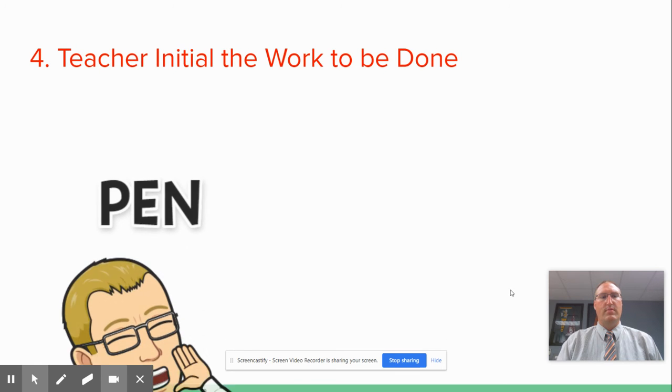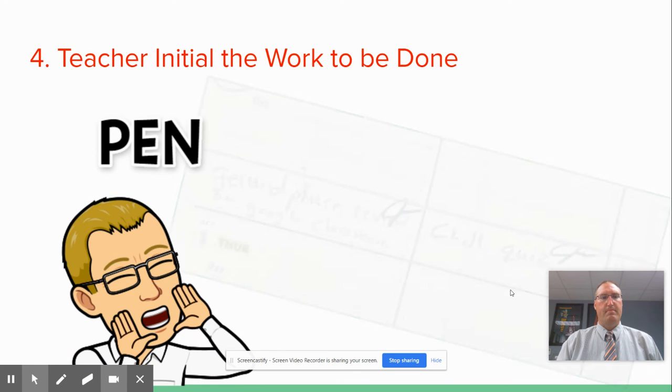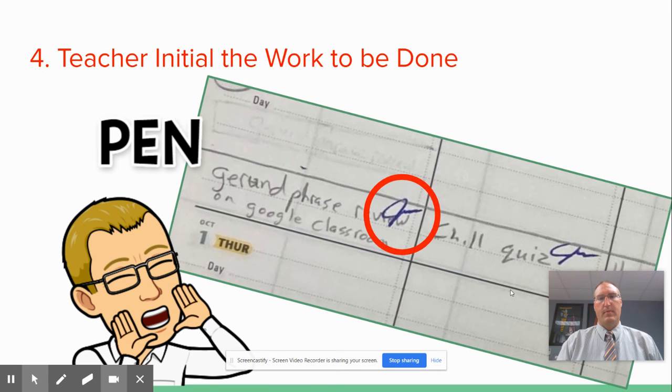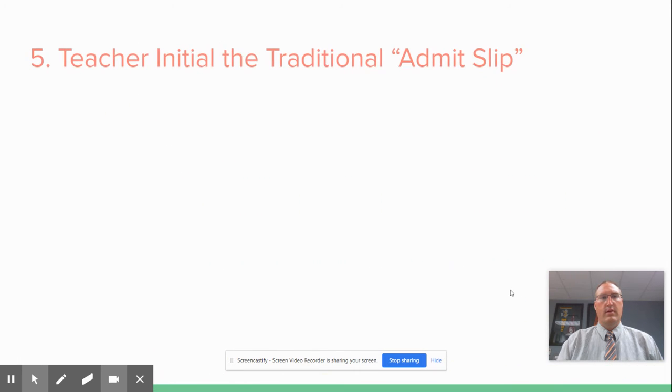Teacher initial the work to be done. Pretty self-explanatory, but just real quick, make sure they write it, and I want to stress they need to write this, not you write it. All right, let them know what they need to do. They write it down. You initial it, and that's it.